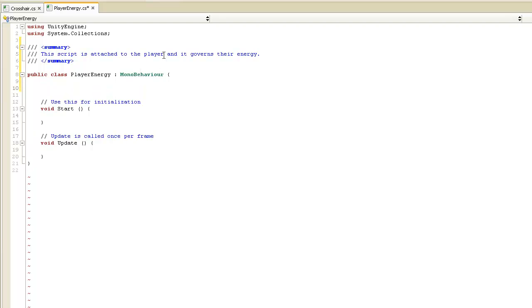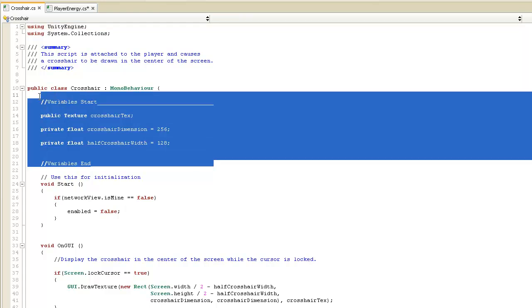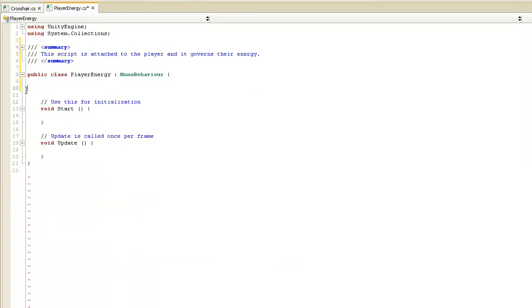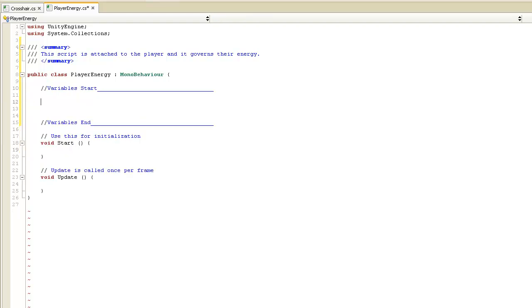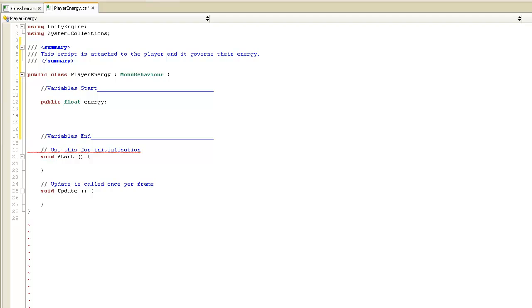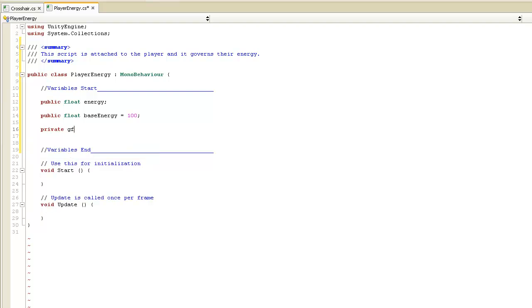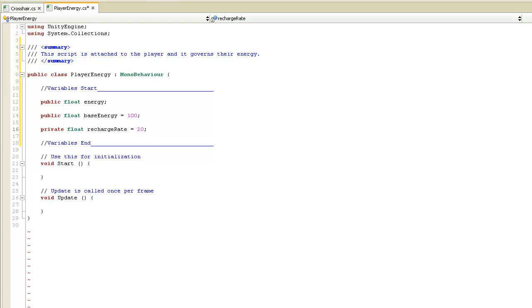Then we'll have just a few variables, and as usual, we'll just copy this bit here. The first one will be public float energy, public float base energy, which I'll set to 100, and private float recharge rate, which is equal to 20. Alright, and that's it for our variables.